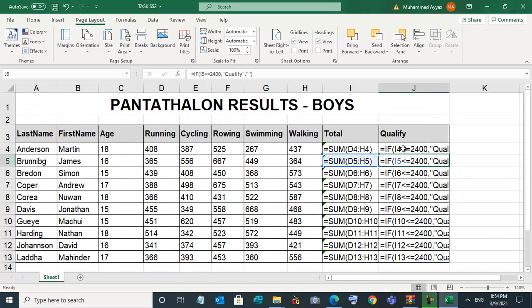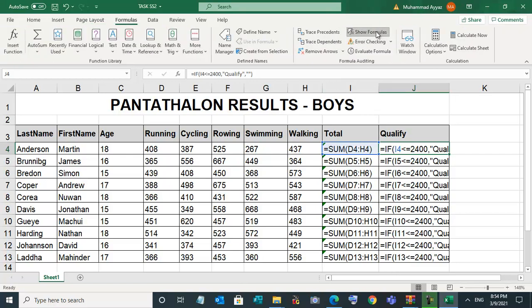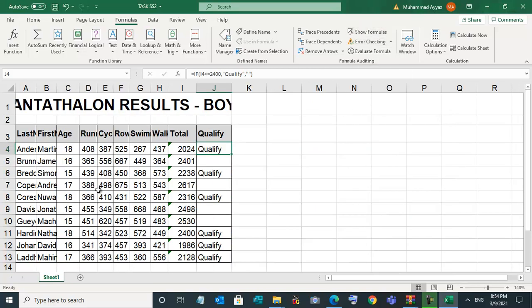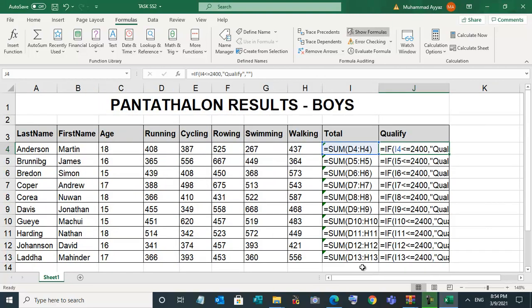See, it is showing the formula for each member: I4, I5, I6. This is the formula view. If you want to go back, go to formulas and click on show formulas again. It will go back. But if you go back, you have to change the settings and adjust them. Okay, now it's ready.